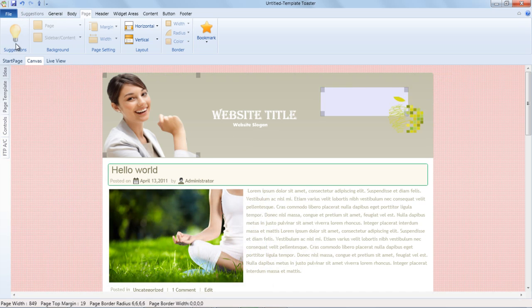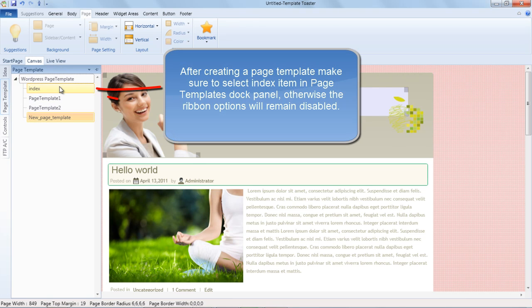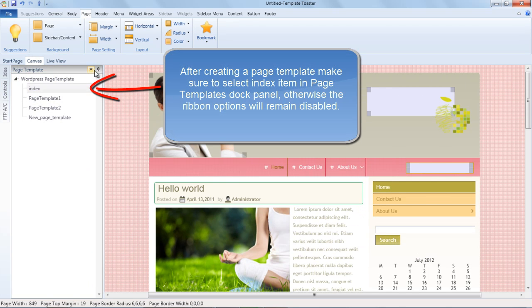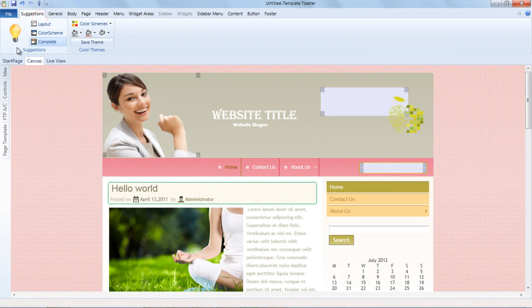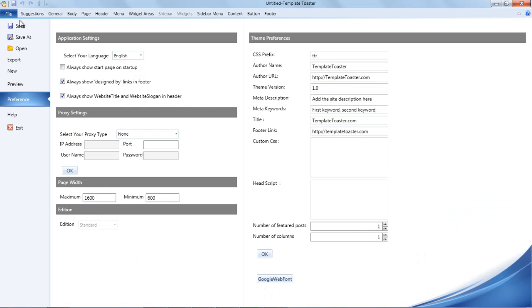After creating a page template, make sure to select Index Item in Page Template Stock Panel. Otherwise, the ribbon options will remain disabled.